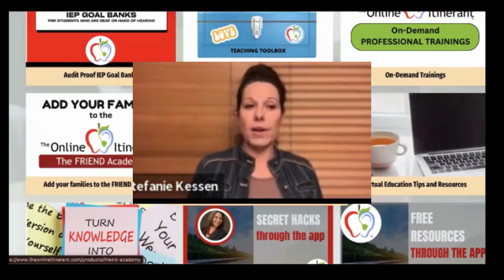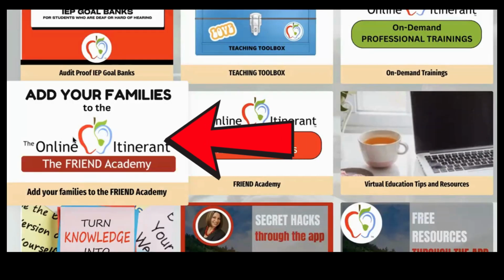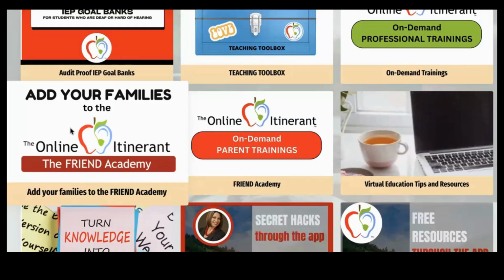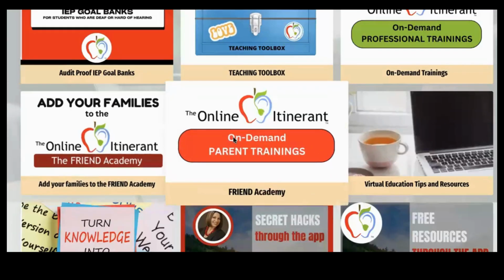So to do that, all you have to do is click on this section that says add your families to the Friend Academy. And what happens is you get a link for 100% off for their membership. So then it's not you, they subscribe, they join on their own, but it's through that free link. So you're not giving me their confidential information. You're not entering them if they don't want to be entered. It's up to them. But then once they do that, both you and them get our on-demand parent trainings.